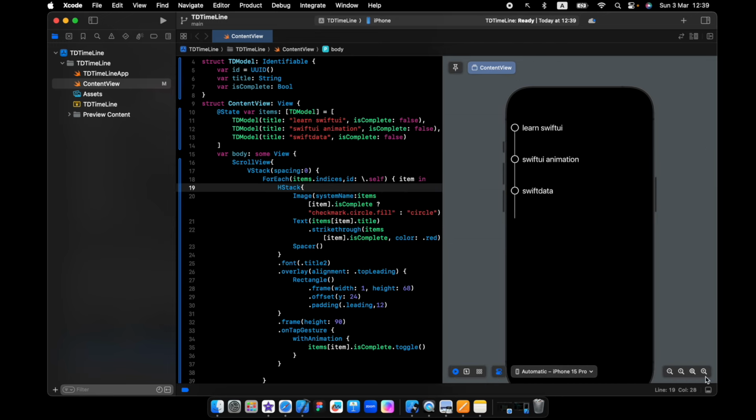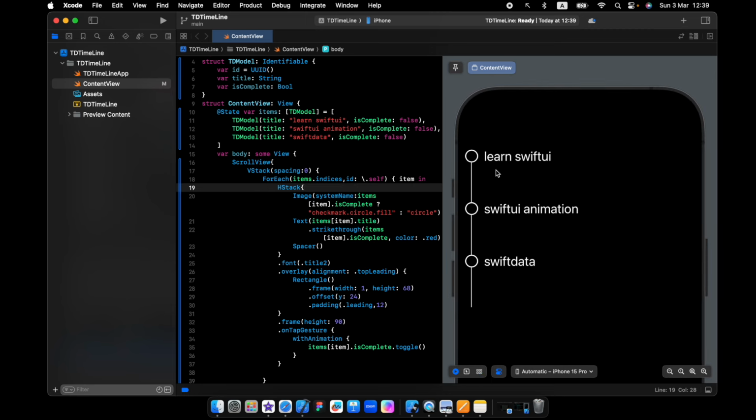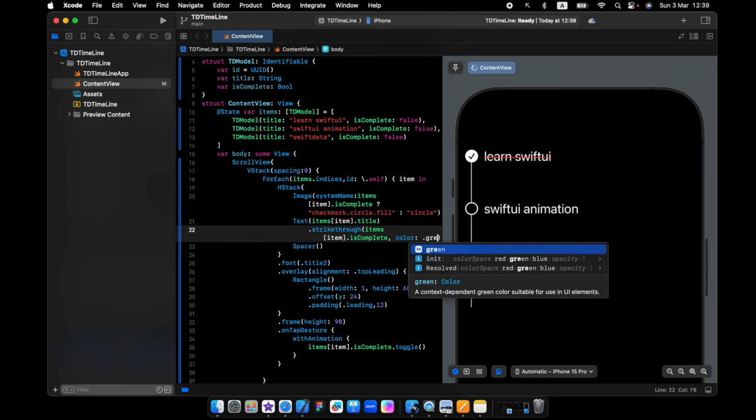First, let's zoom. When we tap on this, you see the line is bold, and then after 1 second it gets smaller. Let's make it maybe green.